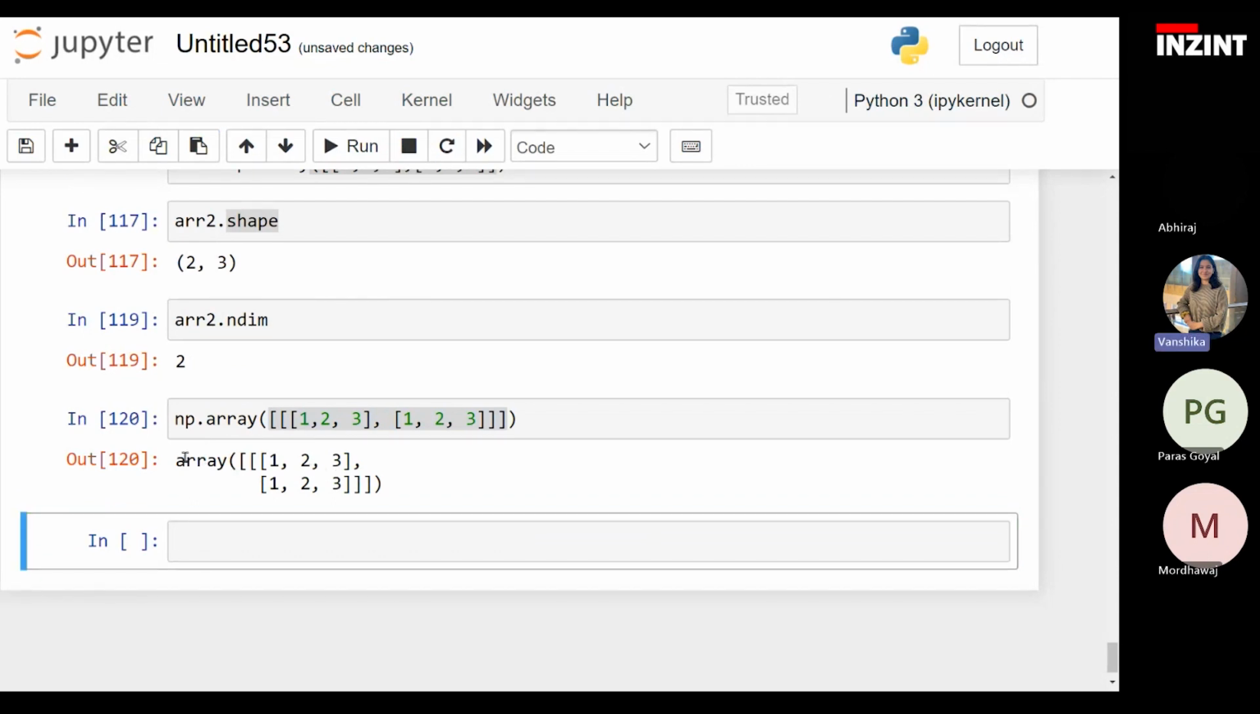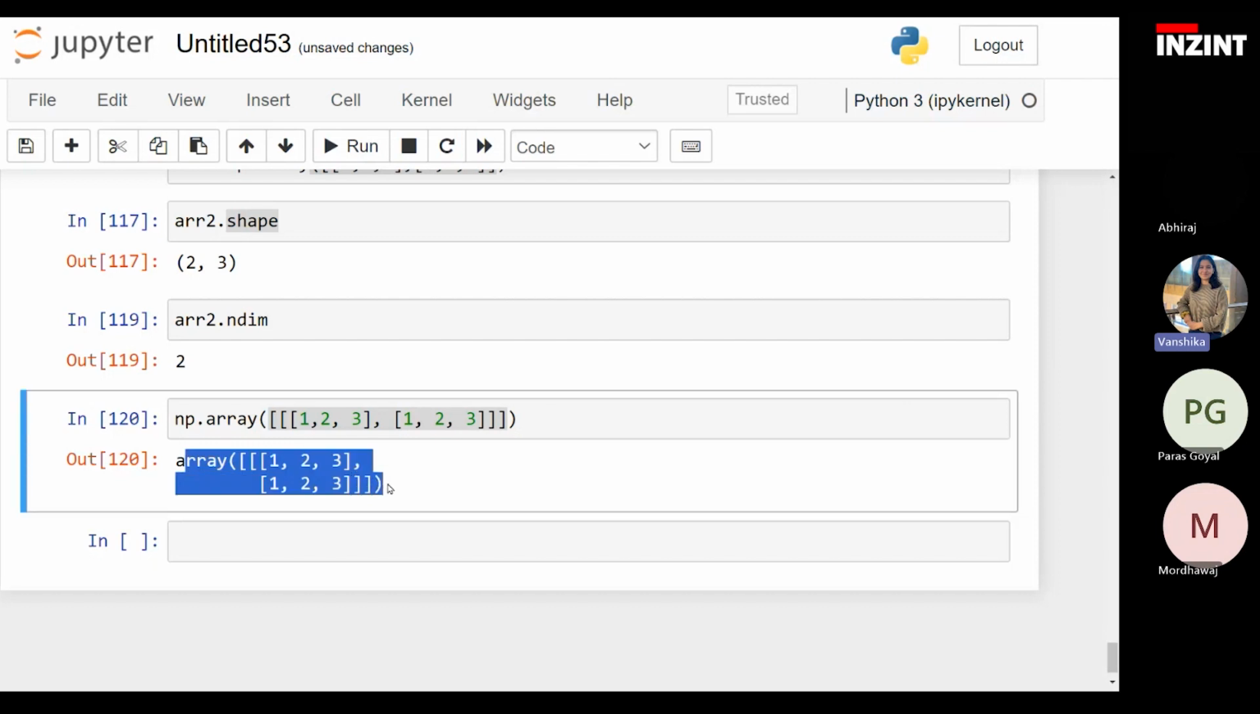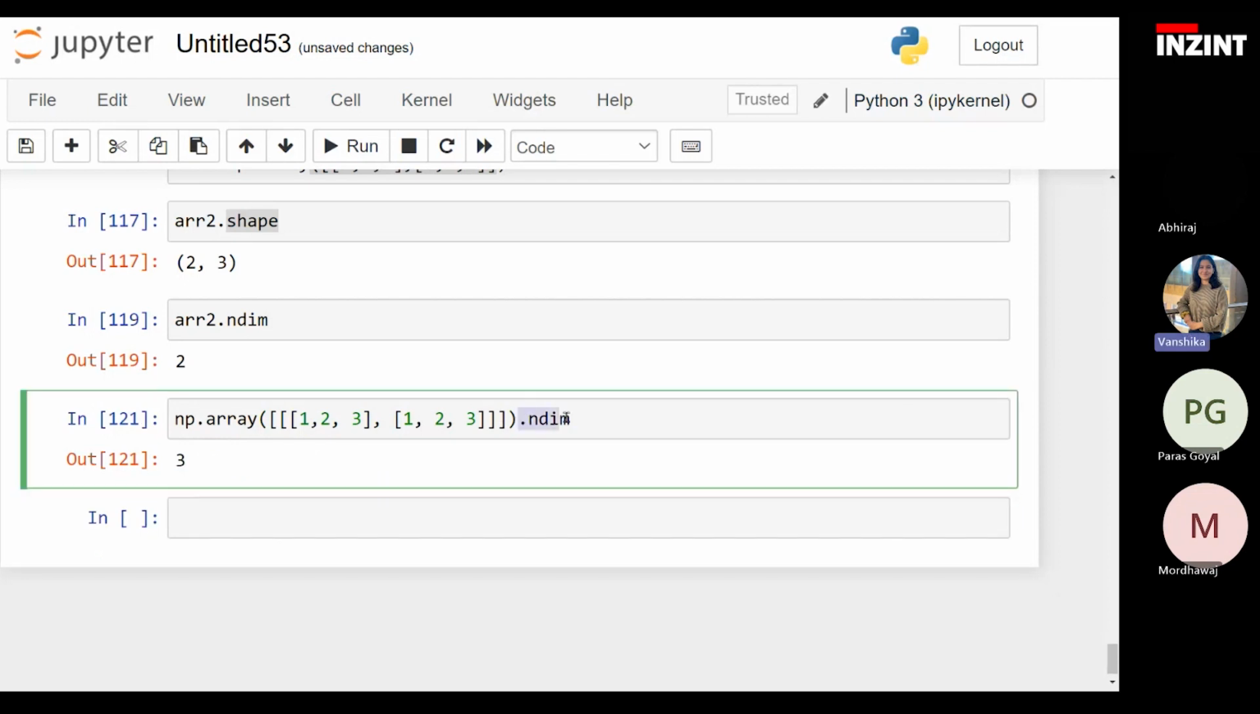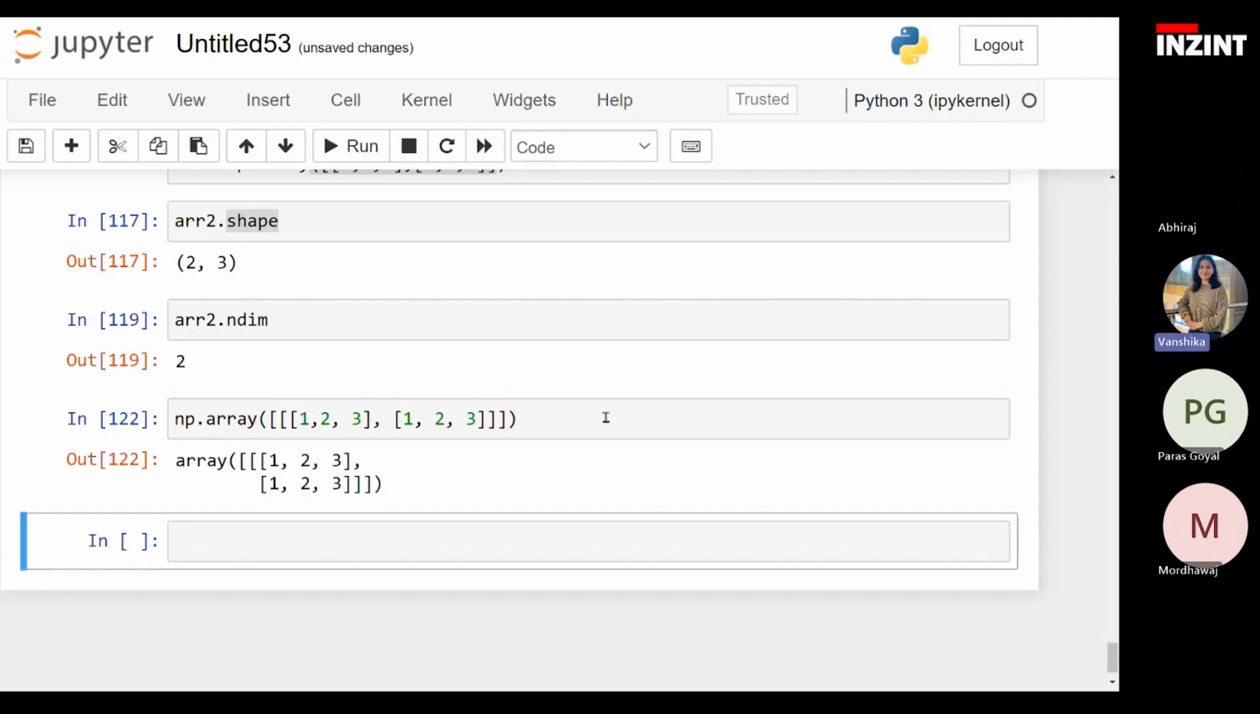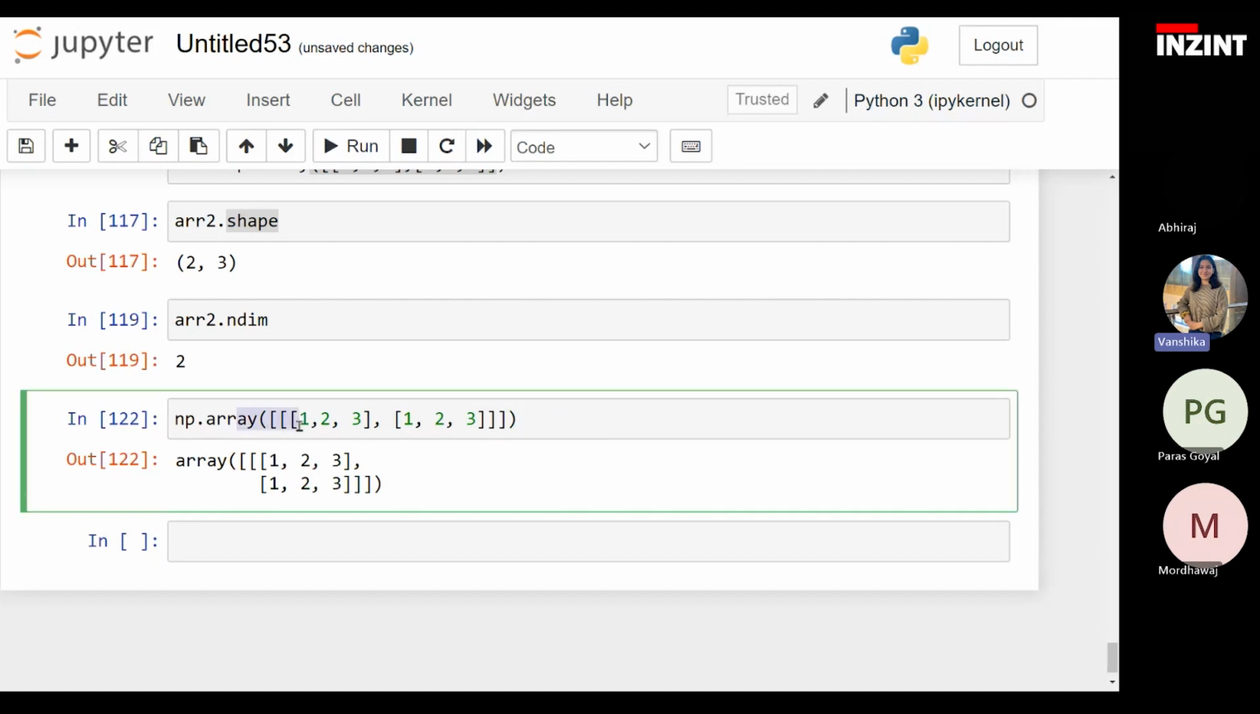Please look at the screen, everyone. This here is a 3D array. If you are going to check its dimension, we'll get 3 as a result. So this is how you can create manually an n-dimensional array. I'll ask you to create a 4D array in a similar manner.